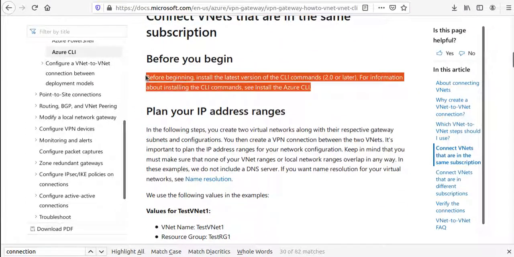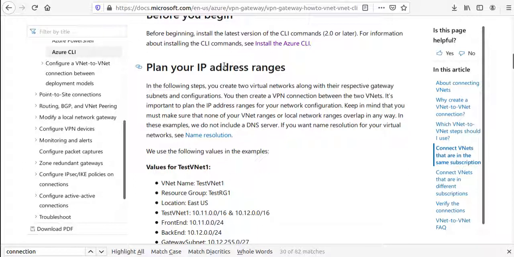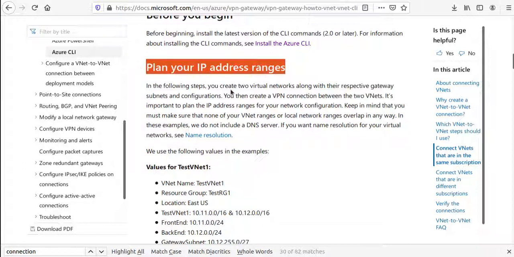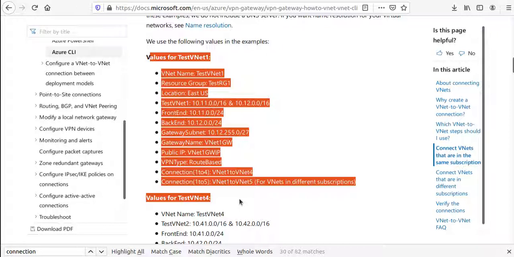Here they are saying again that before you install, you need to have the latest CLI. As I said, I just have a Docker instance from Microsoft that I can spin up, and it has everything that I need, so I'm not doing this step myself. Then this is something that you should be doing: plan your IP ranges. For this lab, we're just going to take this and go with it.